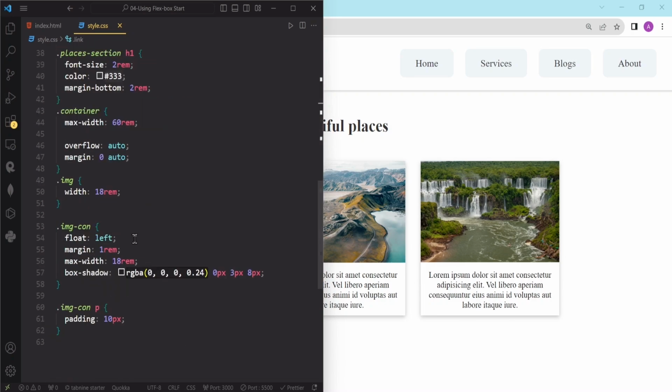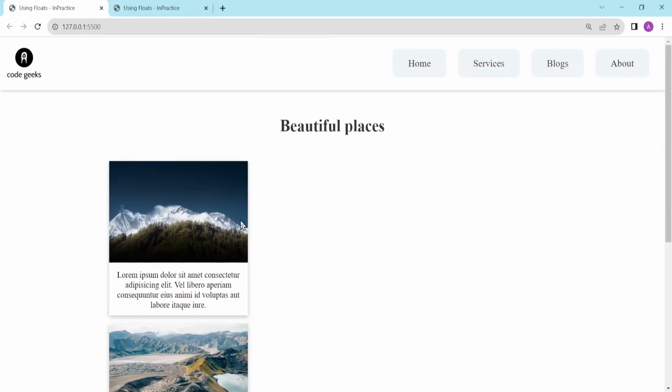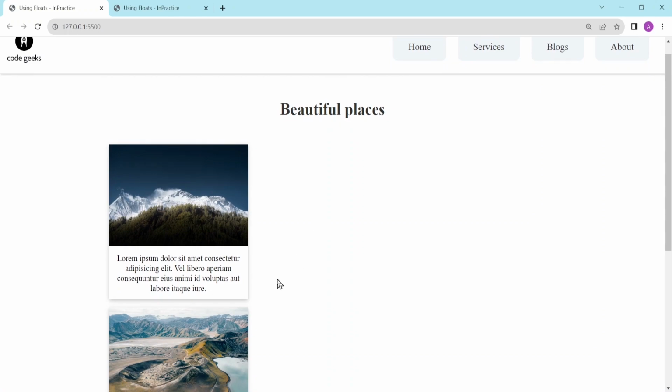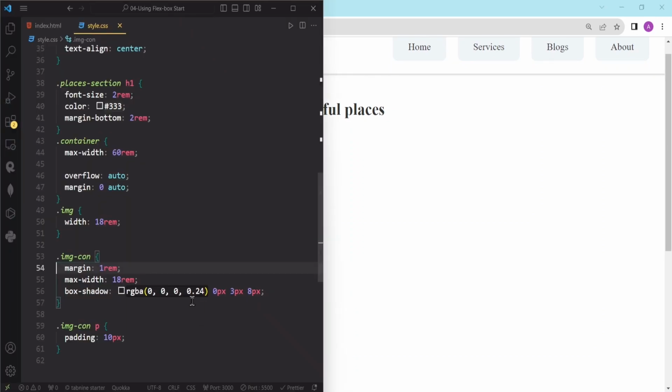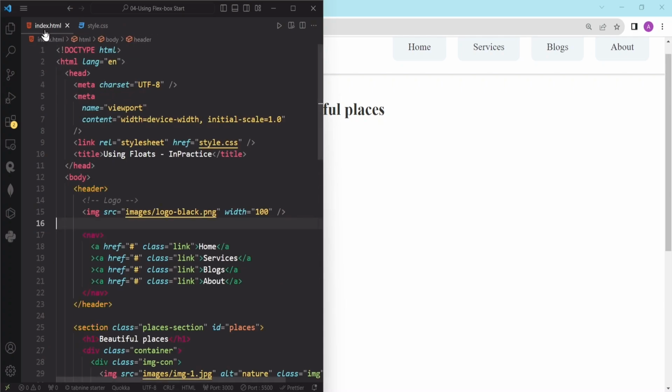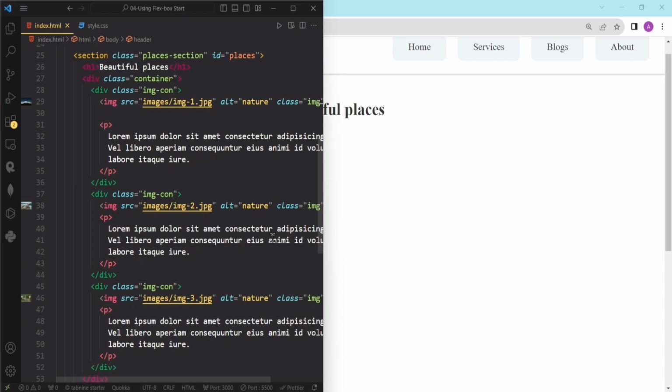Now after this we need to change this image container, because here we were using the float left property. So just remove this, because we are going to use display flex to align these images side by side. After hitting save, you can see the images are no longer side by side. The first thing we need to do is check which is the parent container of these images. The parent container of these images is this div element with the class of container. So we need to add display flex to this div container.